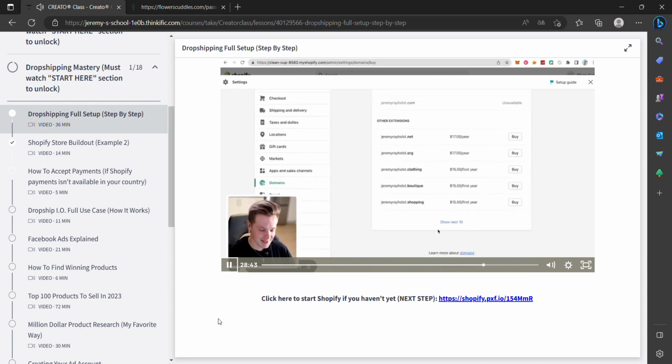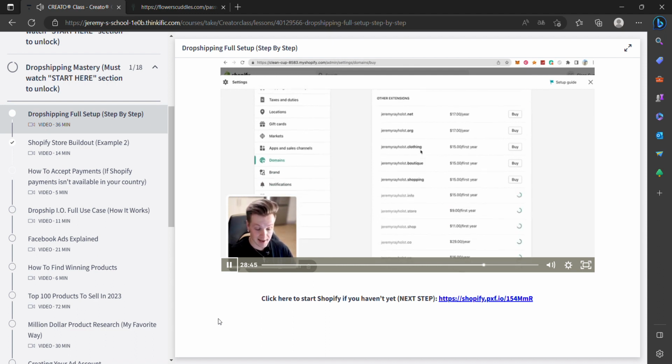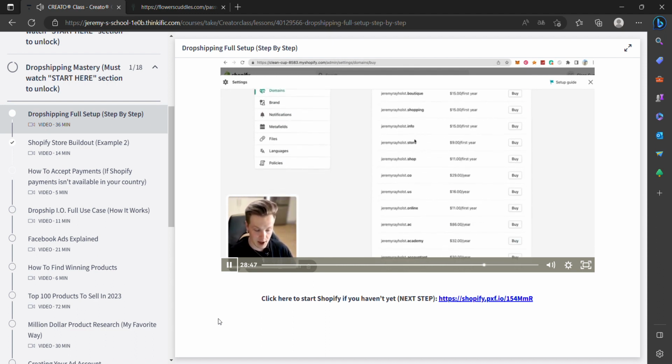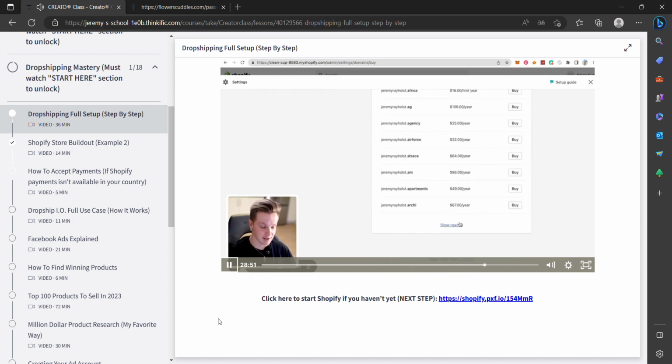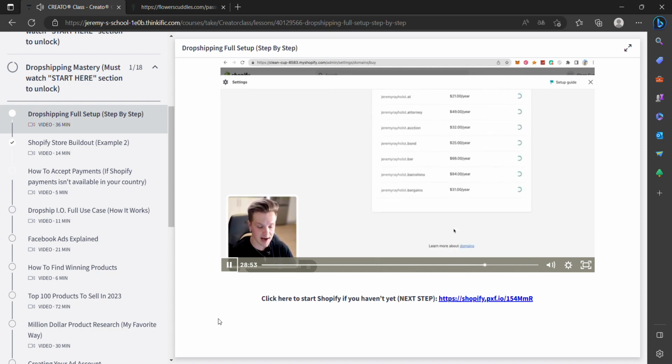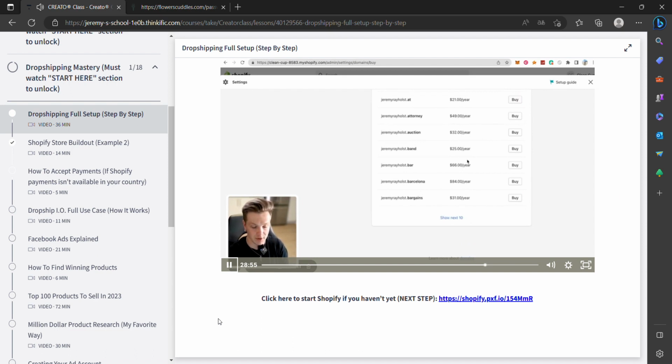But you guys, as you can see, there's tons of other options, right? .net, .org, .clothing, .boutique, .shopping, .store, .shop, .us, .academy, .accountants, show more 10. This is just the A's, so you could literally do .anything. So you guys can just choose through whatever you want right here.